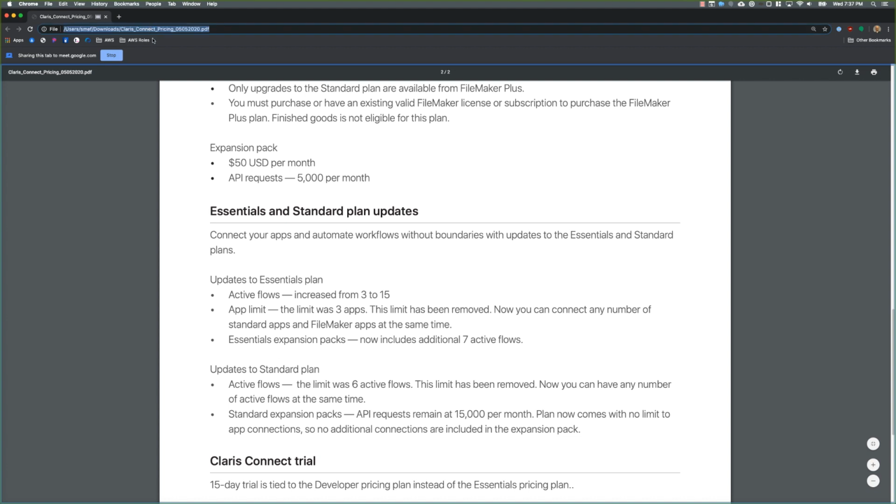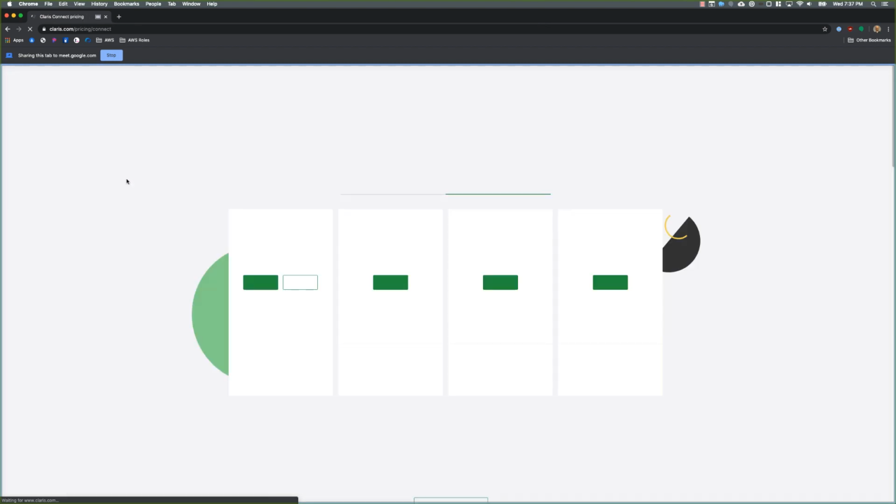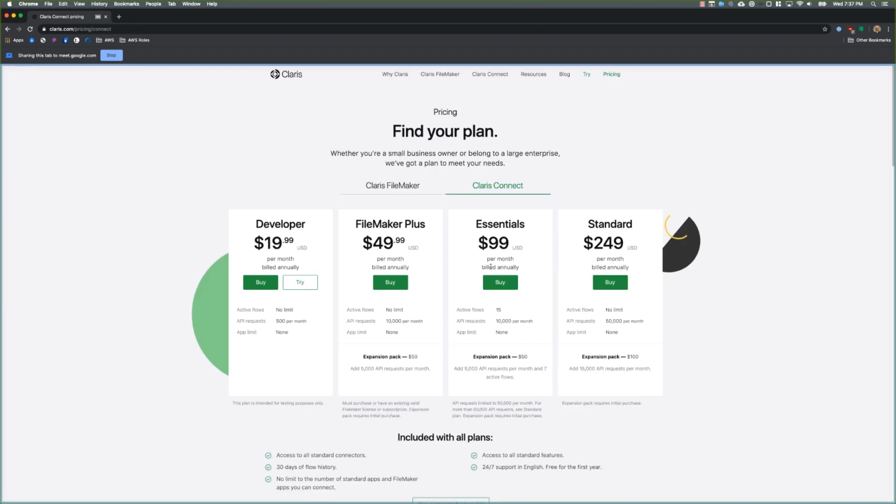What was that? I think they've got it up on their site now. Let's see here. Here we go. And yeah, at $250 a month, I think removing the limit on the flows was an important change. And I think they also increased the API requests, something like that. This was 3 and 6 before, I think, and that was really limiting. So I think this is a big improvement.